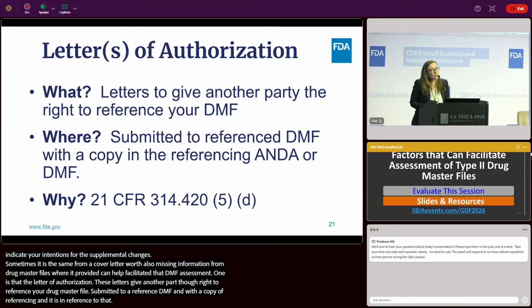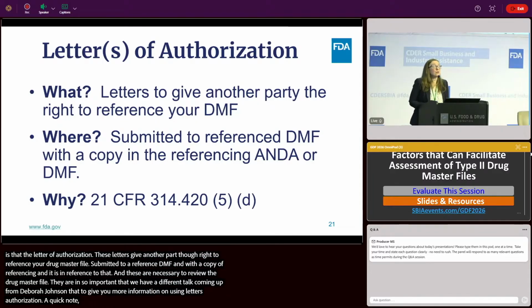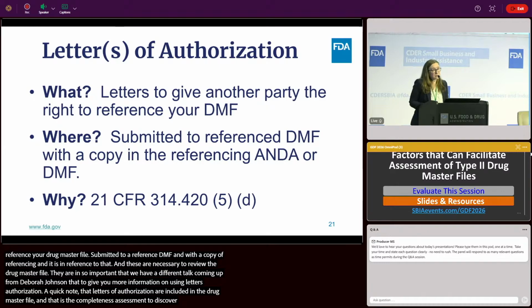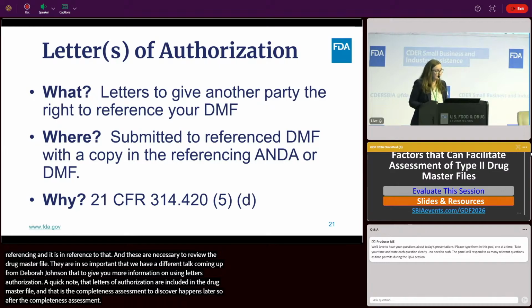And just a quick note about these, we often note that letters of authorization are included in the drug master file at the time of completeness assessment, but often when we do discover an LOA that is missing, it happens later, so after the completeness assessment. So please do continue to update your letters of authorization over time.